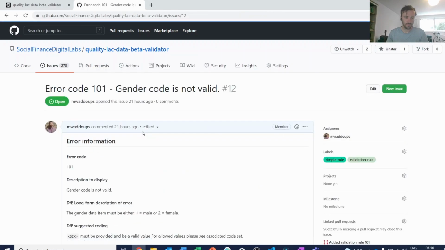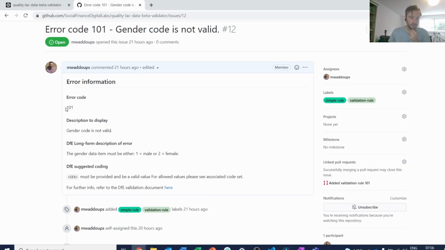So if you look at the issues, they should all look the same, broadly speaking. They have the same information. So we have the error code, which is going to be 101 in this case. We have the description to display. This is all taken directly from the DAV document, so we can play with this, and there will also occasionally be slight errors. I spotted a few cases where there's slight errors in this data. But in general, this information should be good.